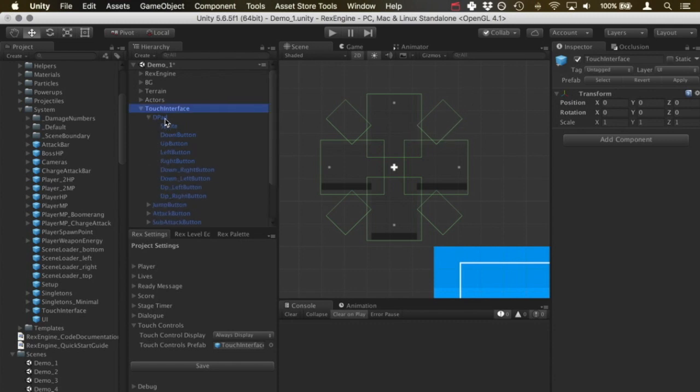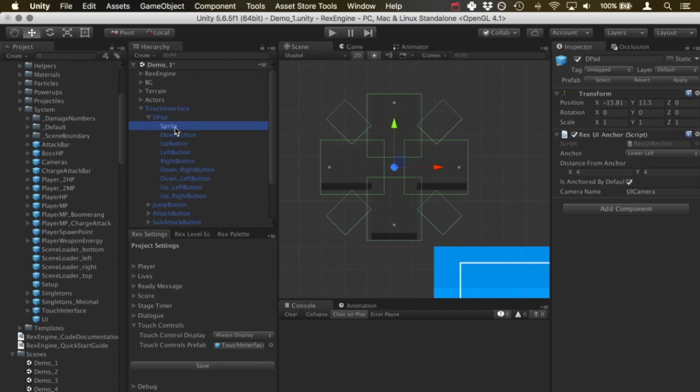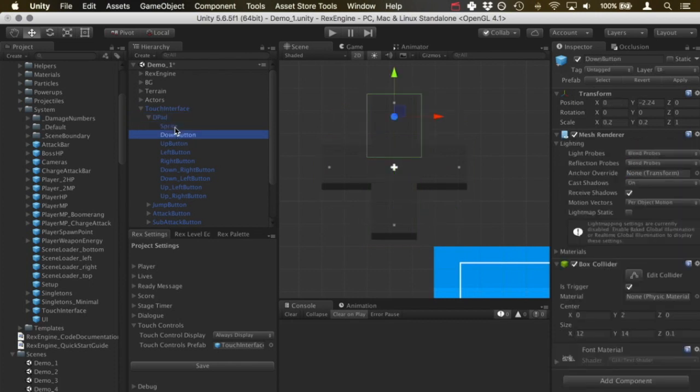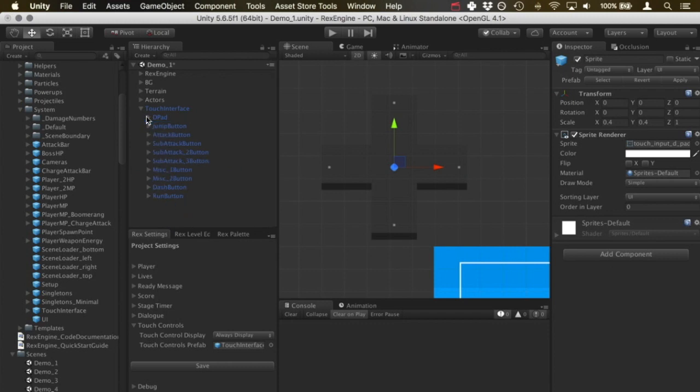It's all pretty straightforward. If you look on the D-pad, it's just got the sprite, and then every one of these things is just a separate object with the collider. So you could feel free to put those anywhere you wanted to. It's all very, very easy to customize.